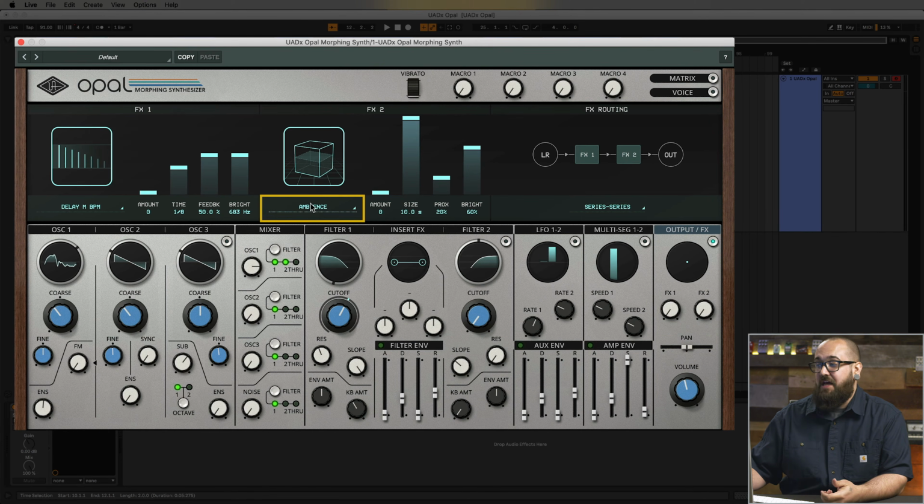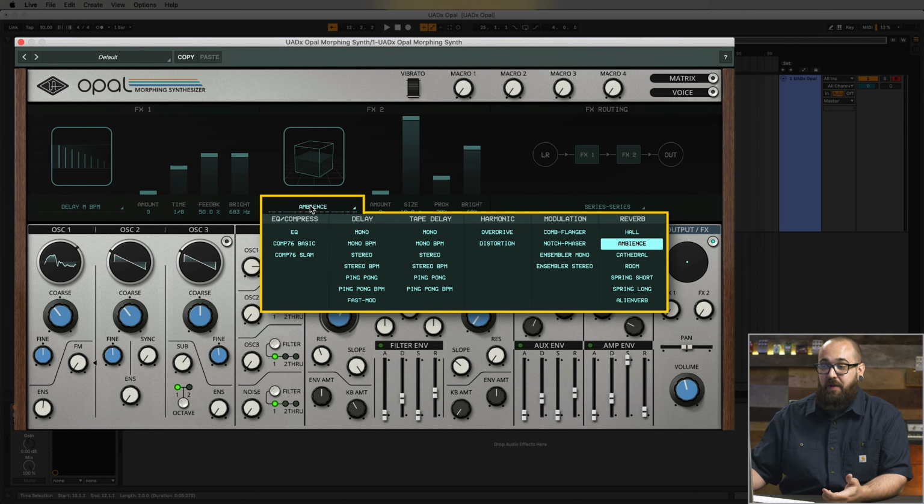If you click the button at the top of the output effects label, that'll open the effects page where you can load up to 2 effects. Now you have everything from classic UA effects like 1176 compression to delay, modulation, and reverb that's inspired by the same algorithms as our UAD plugins.